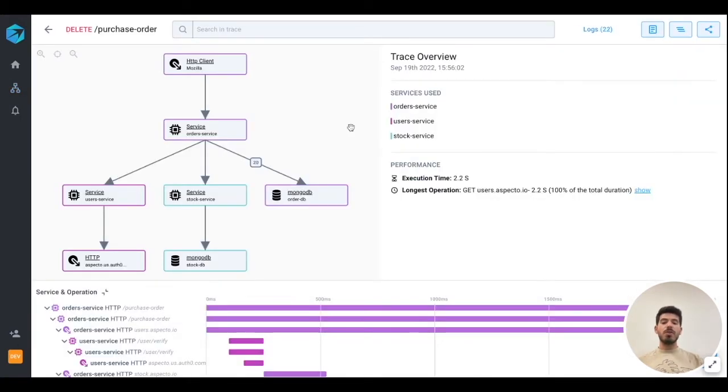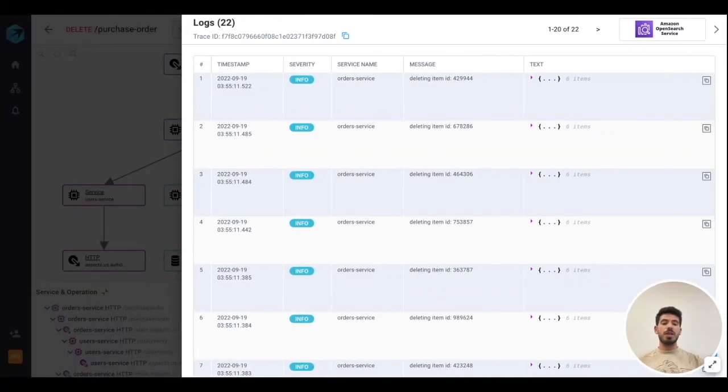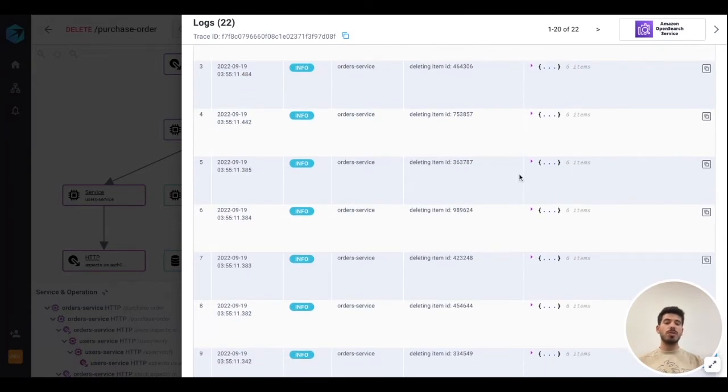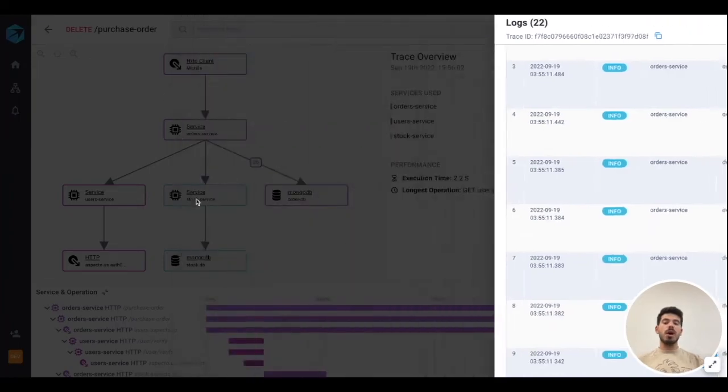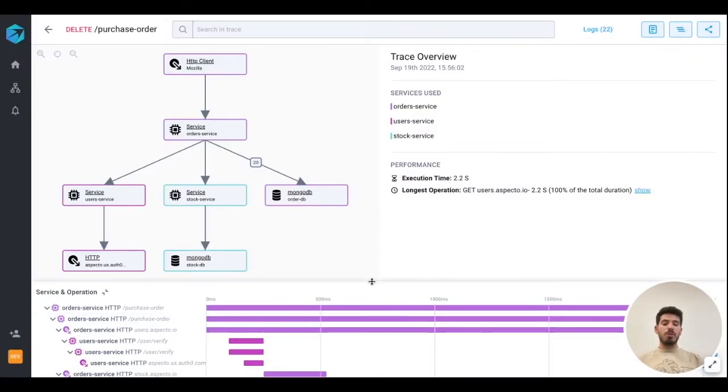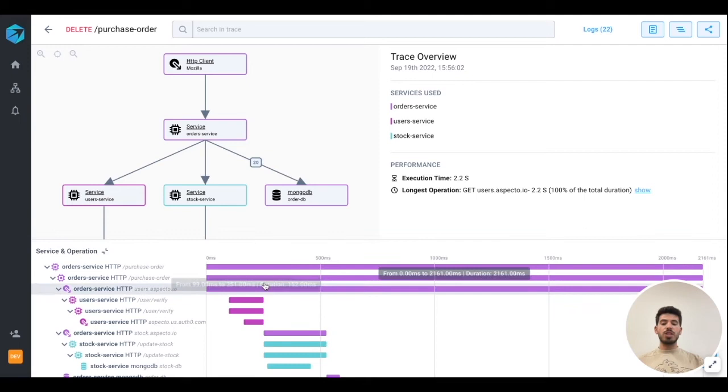Here on the left, you can see a flowchart of this trace. On the top, you can see logs that happen within the context of this trace. These logs are pulled from your log provider into Aspecto. We support any log provider. On the bottom, you have a timeline view of this trace. You can see an operation happened over time in your system.